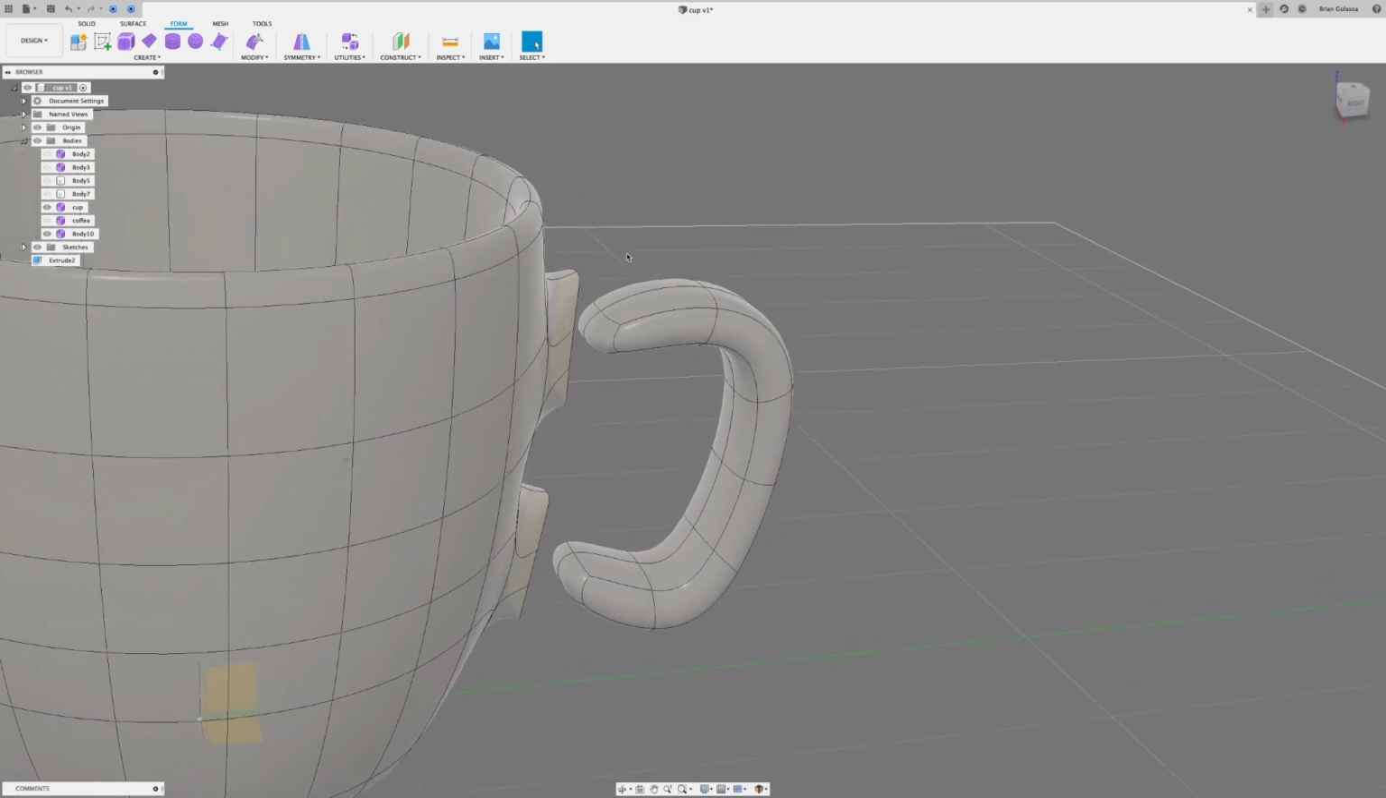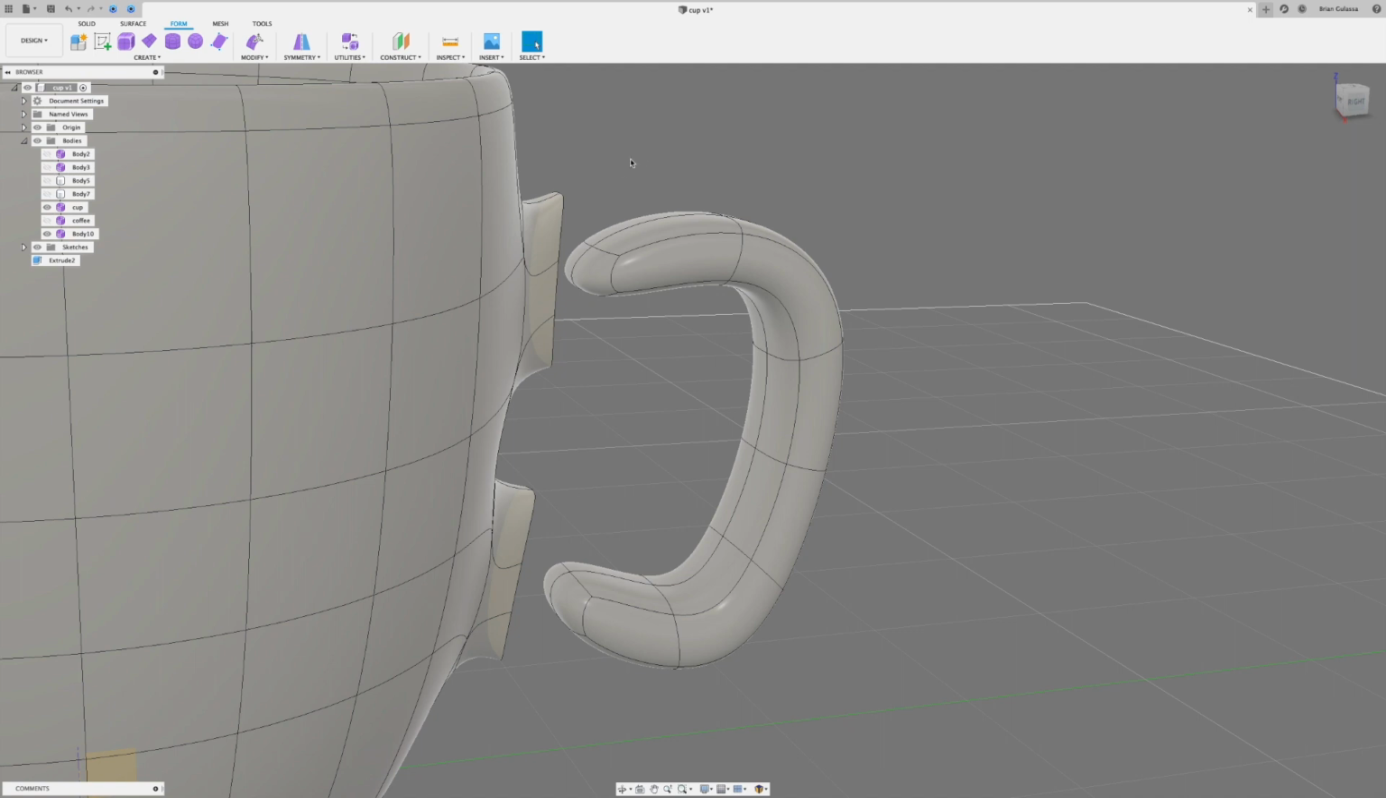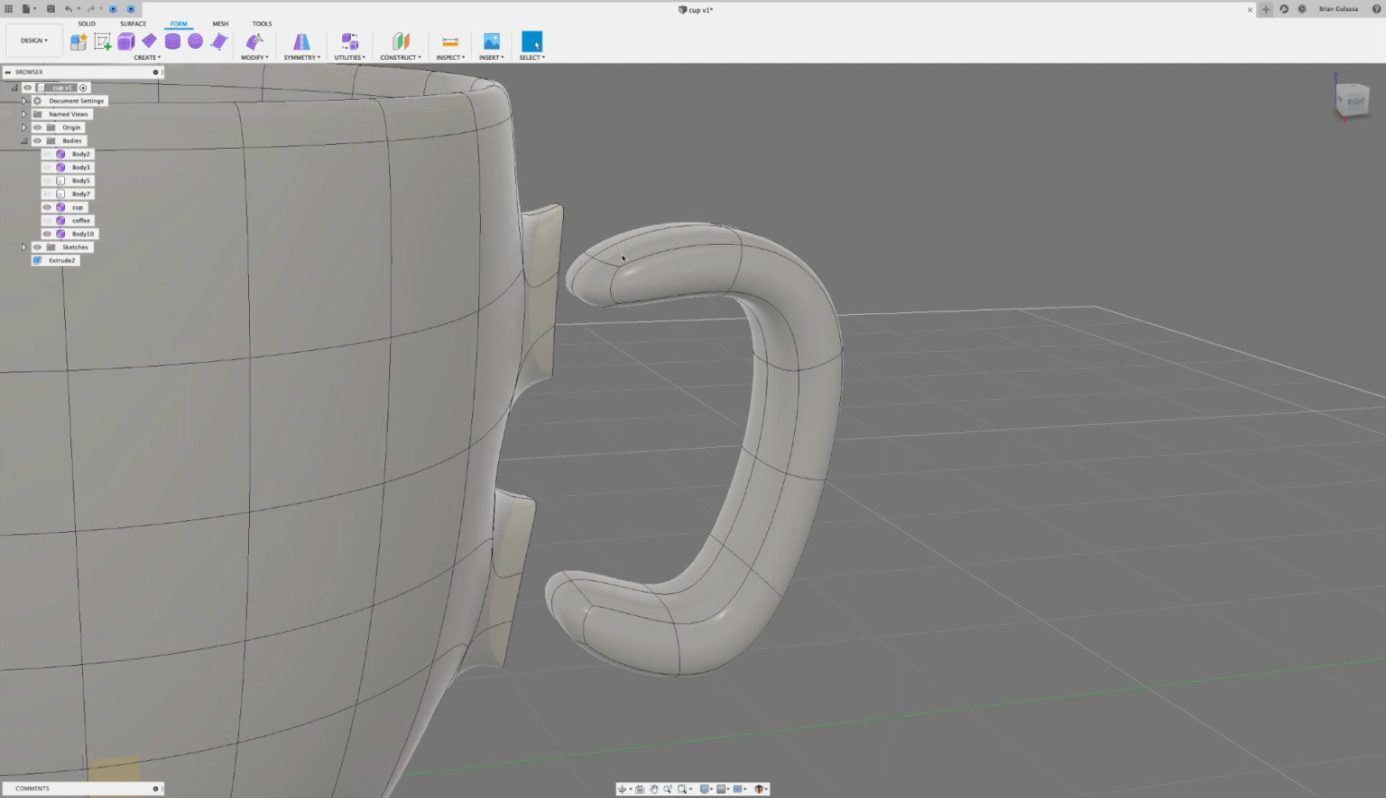And this, I'm going to weld this. I'll do it two ways. So I'm going to try to select. What happened? How come I can't select my faces?